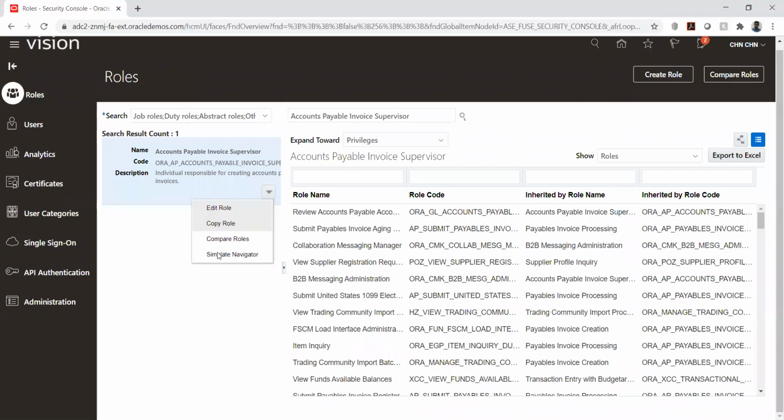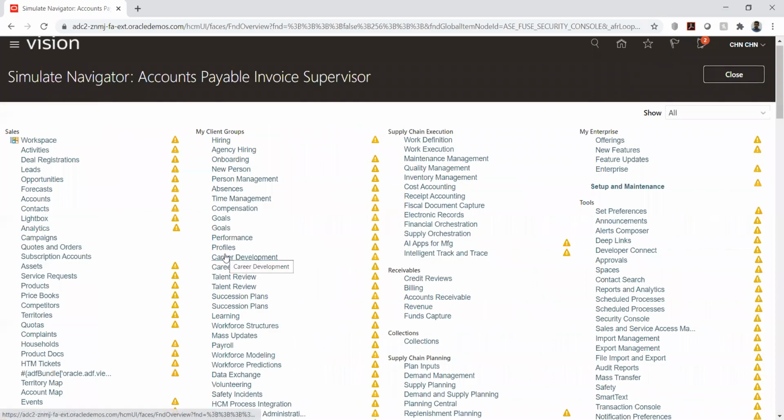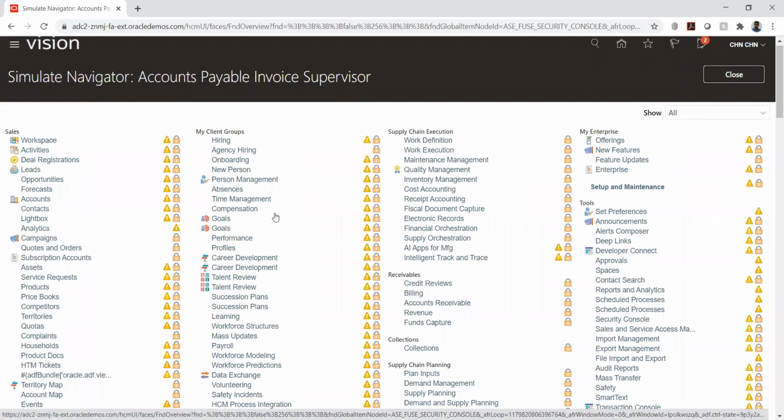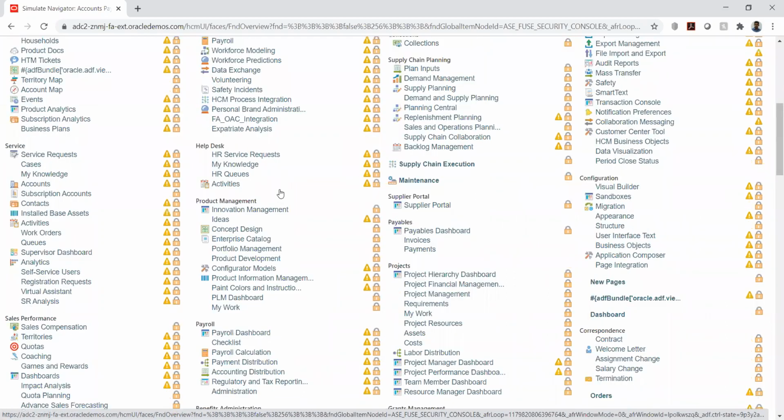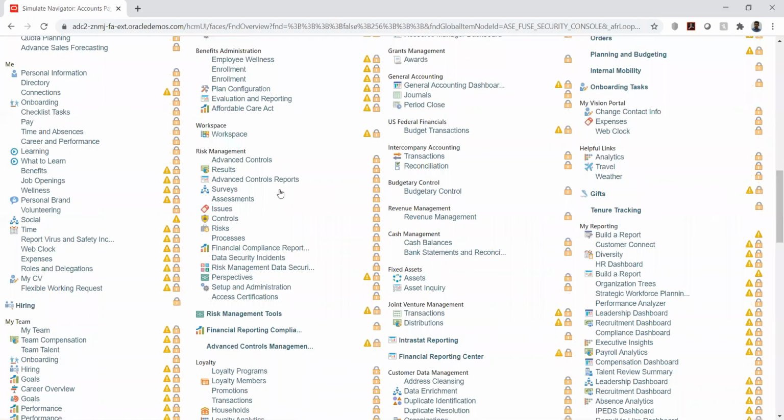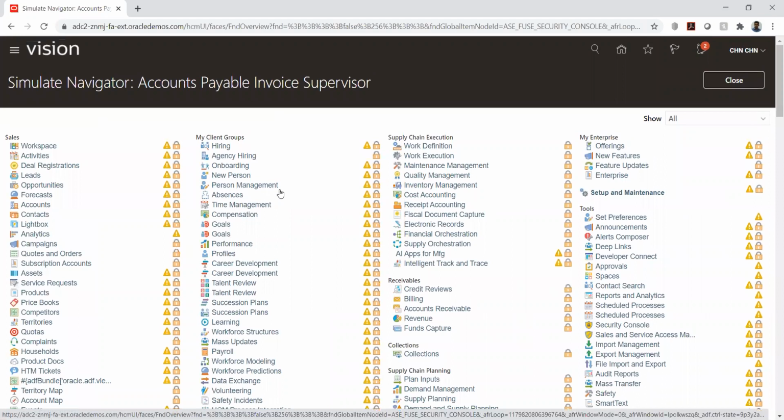And then we have the simulate navigator. Simulate navigator is nothing but showing, with this role, what navigations I will get. I'll just show you how it will look. It will show a replica of it, based on the functionalities attached to this particular role. So it is just a simulation basically.